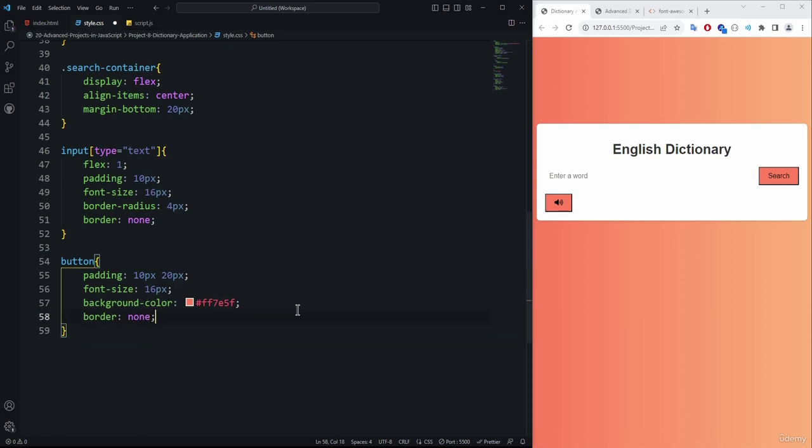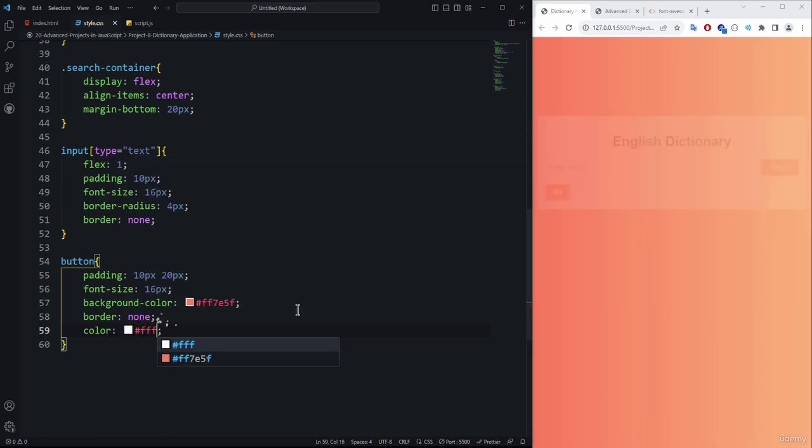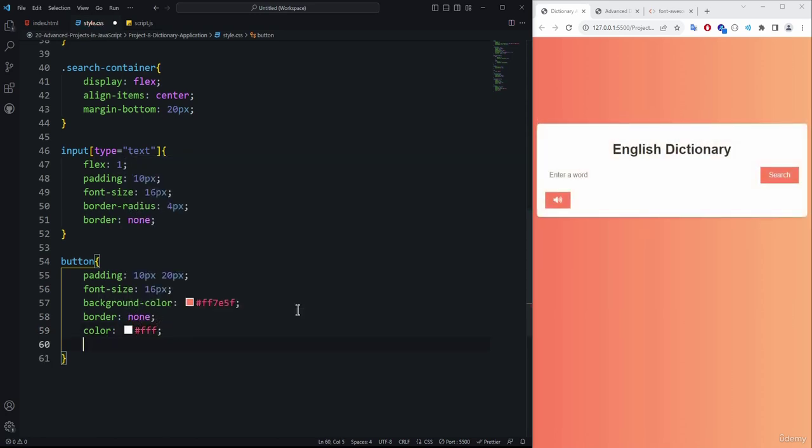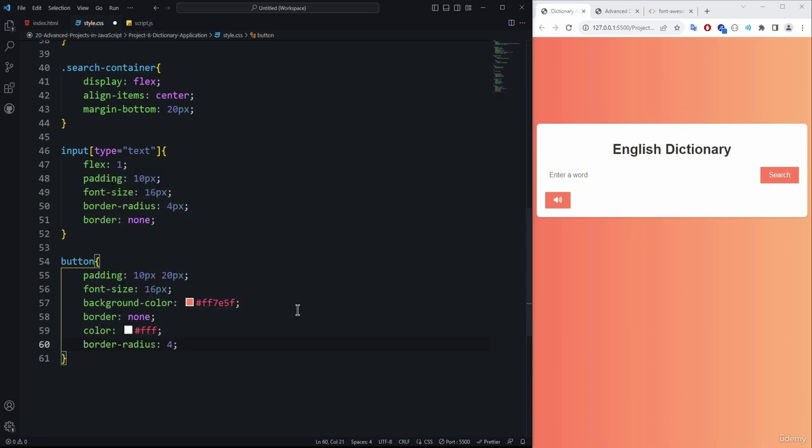Okay, and then we need to add the color property. So color is going to be hashtag 3 times F. If I Ctrl+S save it, you can see the border is actually removed. Then we want the border radius, which gives us rounded corner borders.